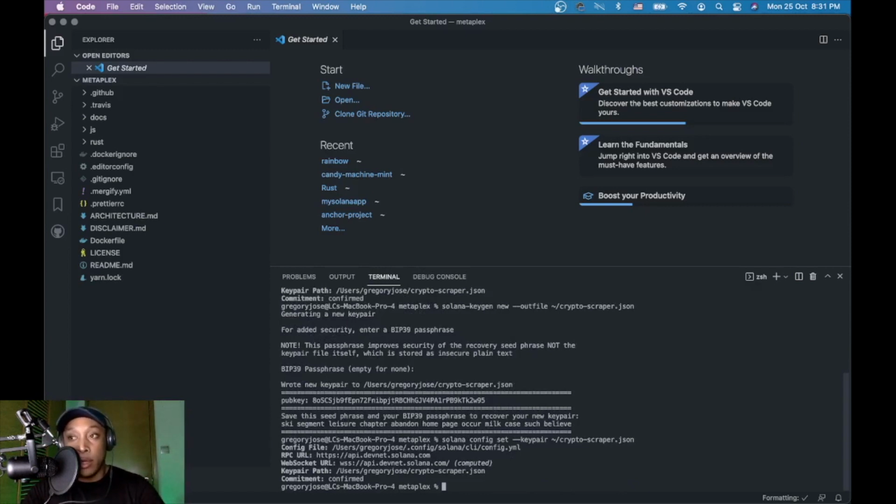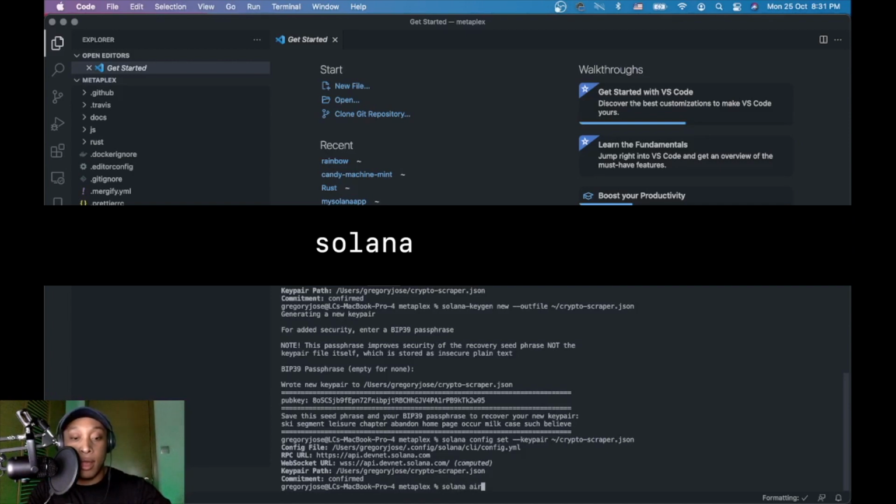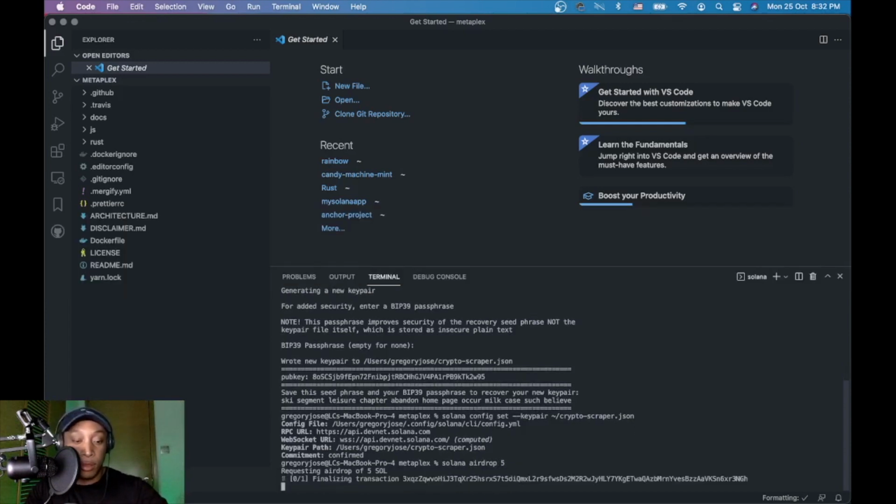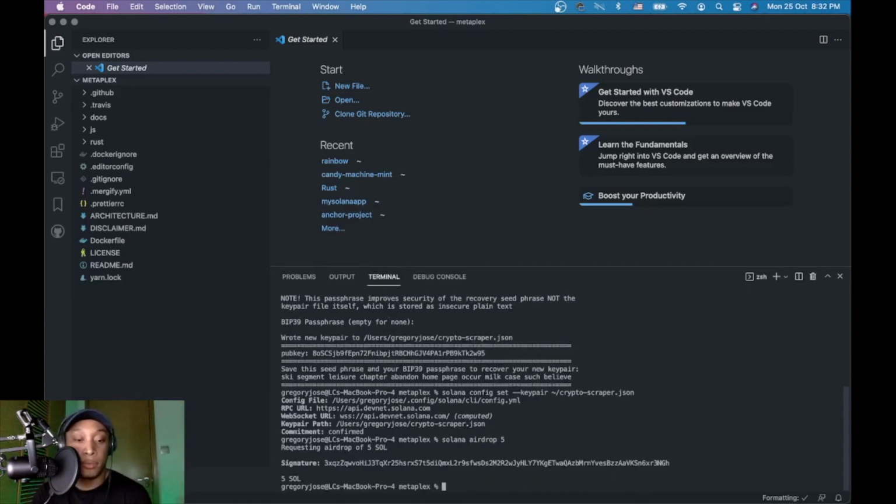This is a new wallet and we don't have any SOL in our account. So we can request some SOL on the devnet by typing solana airdrop, and then let's say we want to request 5 SOL. It's requesting right now. If you were on the mainnet, you would need to send real SOL from an exchange to the public key that we've just generated.